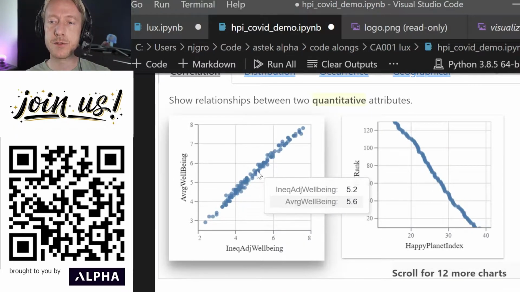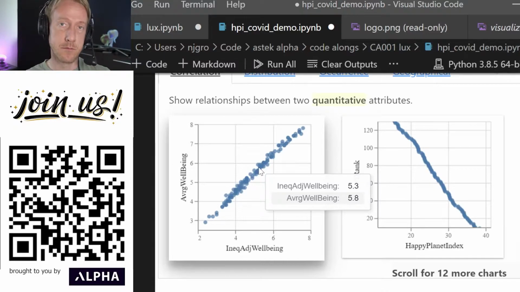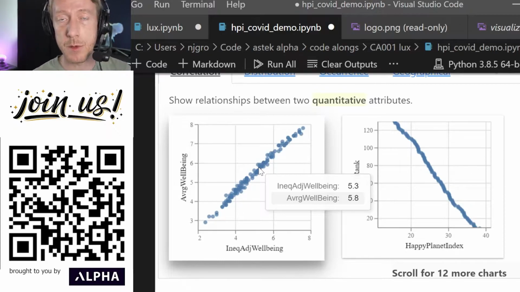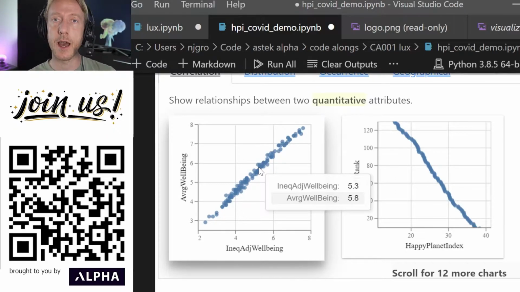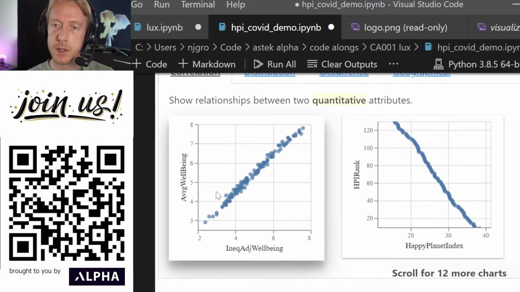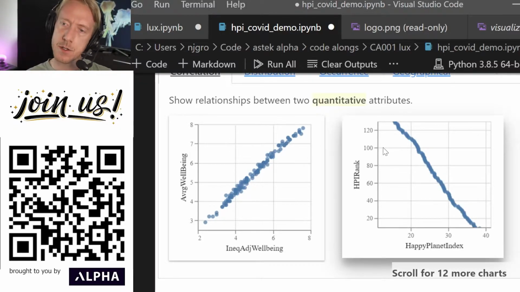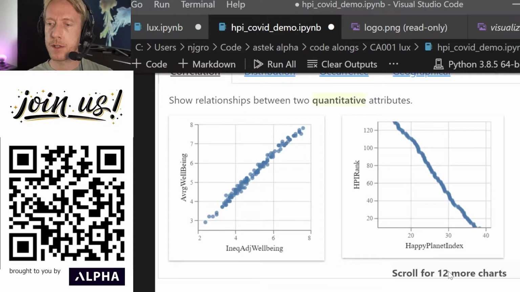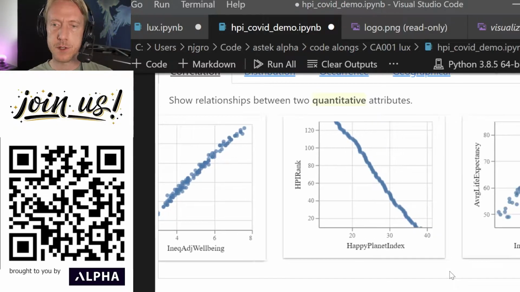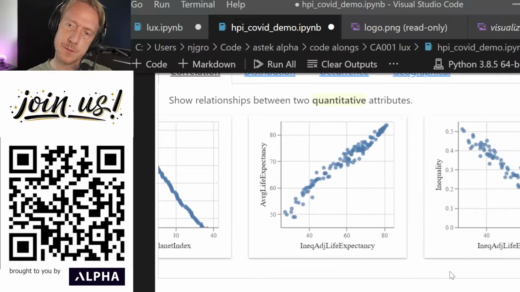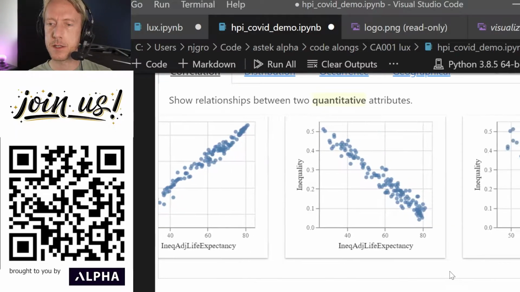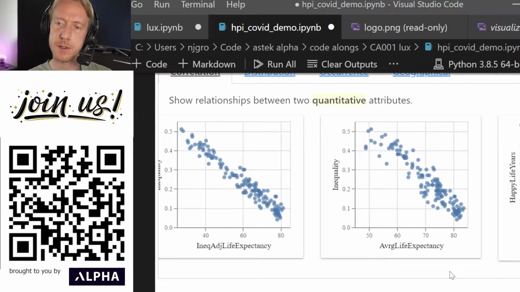Under correlation, you see the correlations between different variables in the data set. And that's very typically something you start out with, right? You start out looking at which variables are related to one another and which are correlated. So here, for example, we have average well-being and inequality adjusted for well-being. Not exactly sure what that is. And there's apparently 12 more charts. Let's have a quick look. Right, life expectancy, inequality adjusted life expectancy.